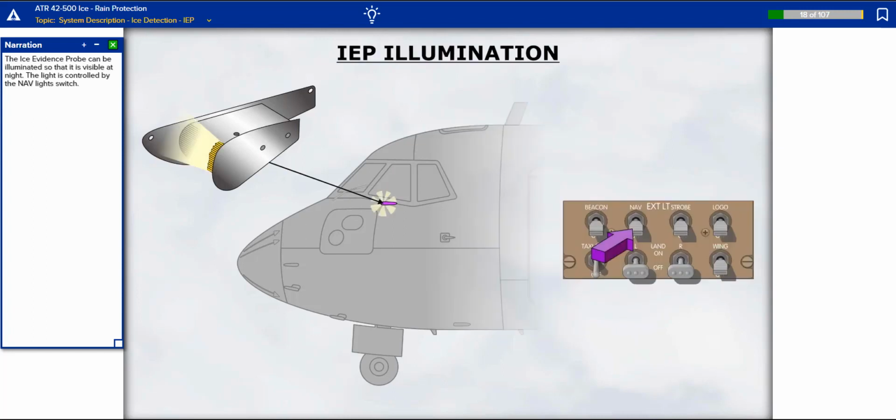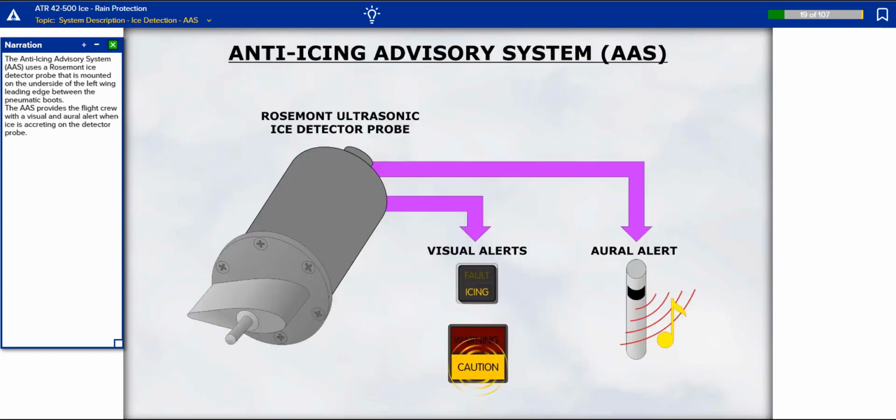The ice evidence probe can be illuminated so that it is visible at night. The light is controlled by the nav light switch. The anti-icing advisory system uses a Rosemont ice detector probe that is mounted on the underside of the left wing leading edge between the pneumatic boots. The AAS provides the flight crew with a visual and aural alert when ice is accreting on the detector probe.